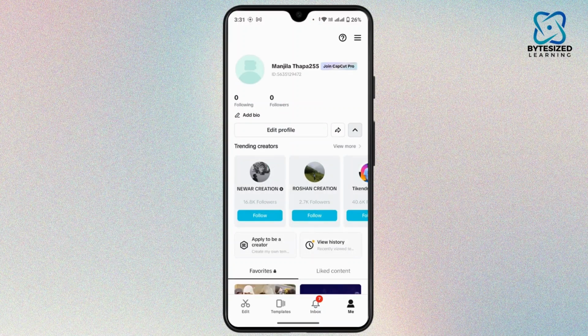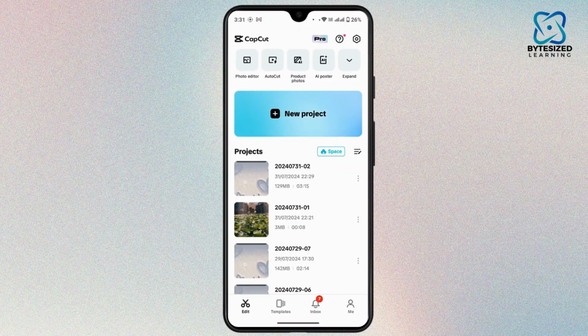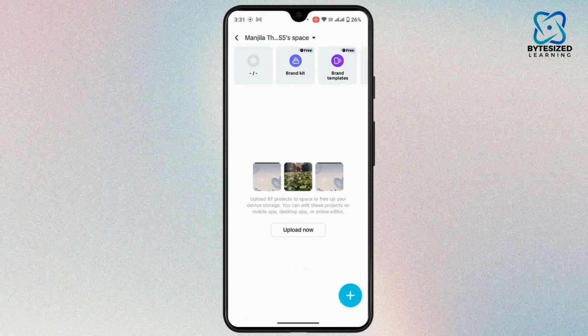Here I am logged into my account. Now, once you make sure of that, tap on the edit option from the menu bar at the bottom of this interface, from the bottom left corner. Now, once you go to your edit page, under the new project button, next to projects, you will have a button as space. So tap on space. After that, you will get to your CapCut space.